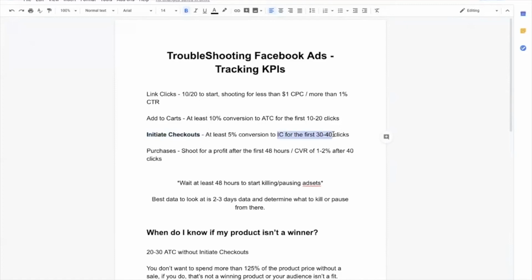If you don't get, in the first 30 to 40 clicks, at least 1 initiated checkout, let's say you get like 10 add to carts, no checkouts, there's definitely a problem there, right? There's definitely a problem in your initiated checkouts. With purchases, what do we want to look for? Shoot for a profit after the first 48 hours. So this is pretty general, right? But you want to go for a profitable ad set.